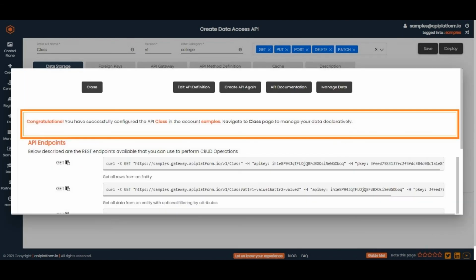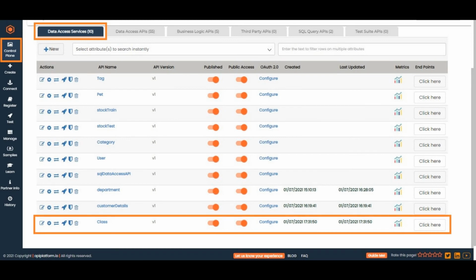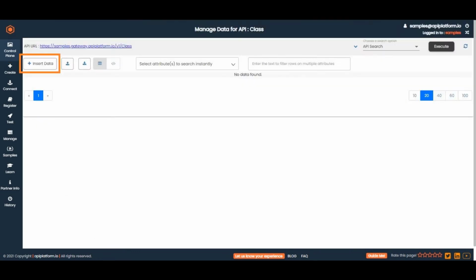Congratulations, the API is successfully deployed. Here we can find the endpoints of this API. We can find the deployed APIs in the control plane under Data Access Services. To insert data to this table, click on the API name. Click on Insert Data.